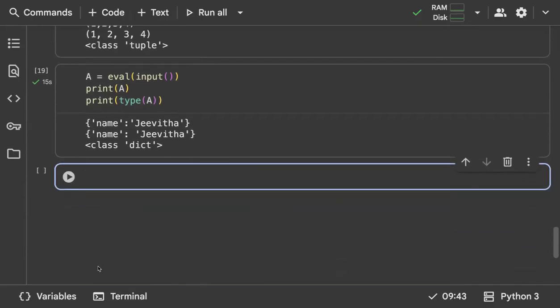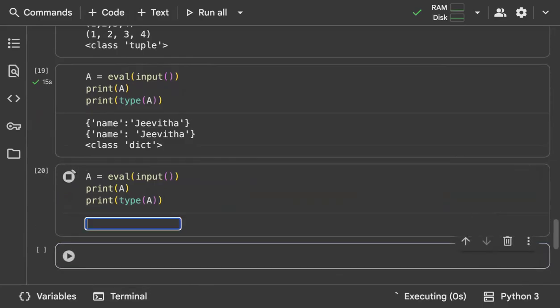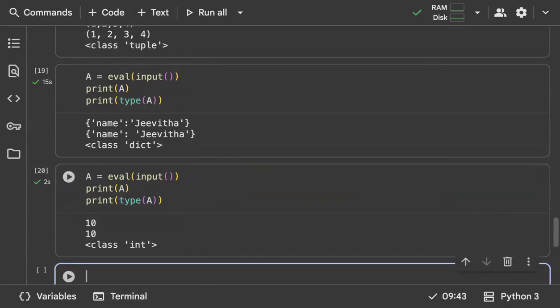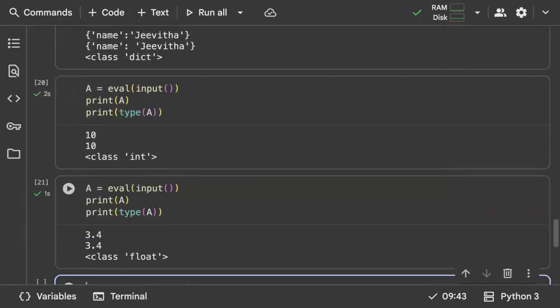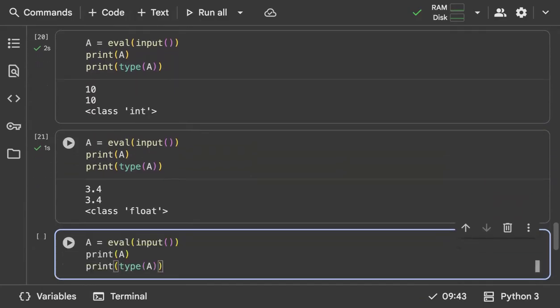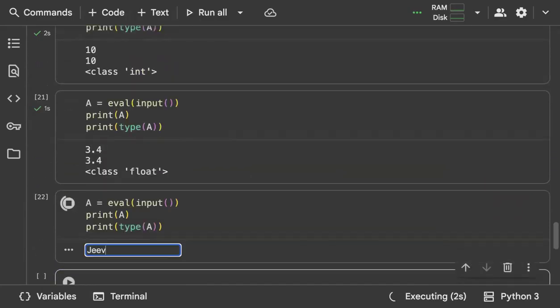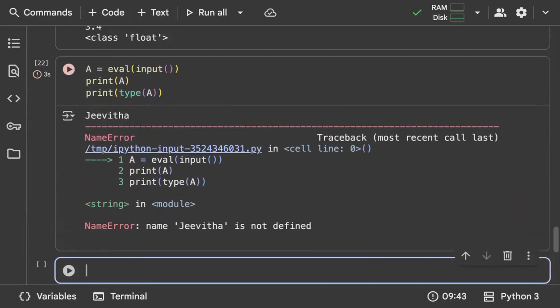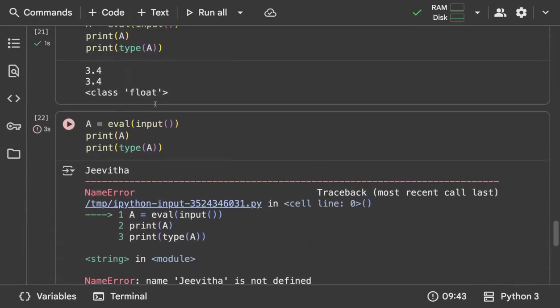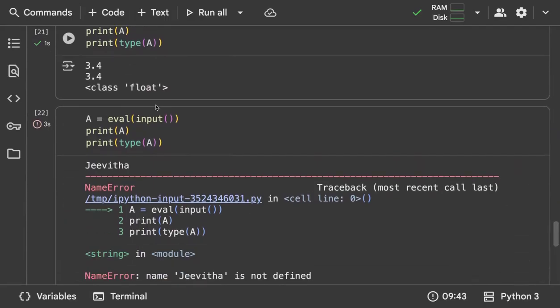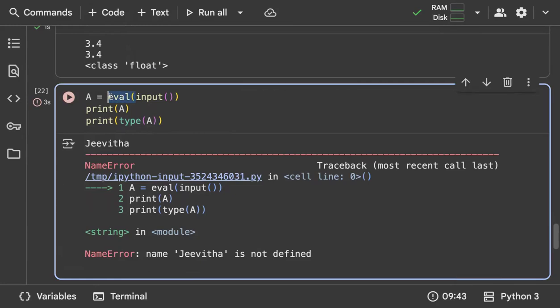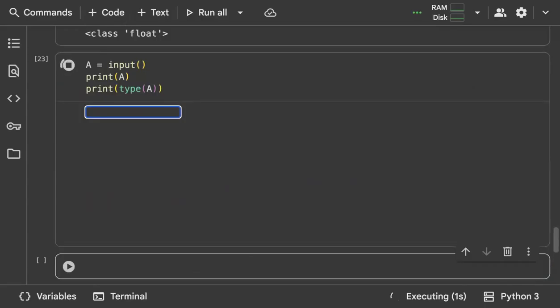So now you might have a question. What if I enter an integer value? You know what will happen if I enter just a 10? Yes, it takes it like an integer. If I enter just a float, 3.4, yes, it takes it like a float. Okay, what if I enter a string? Yes, it takes it like a string. Actually, no. Eval takes integers and floats, but not really strings, because input is the function which is responsible for taking strings, not eval. Eval requires only numerical values or list, tuple, set, dictionaries.